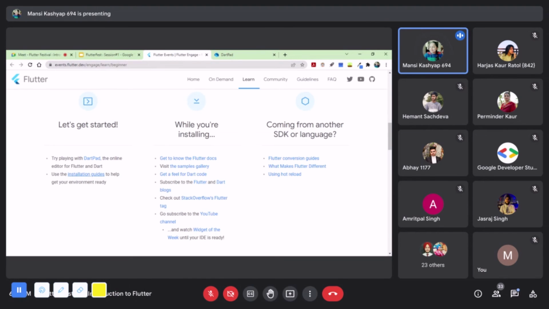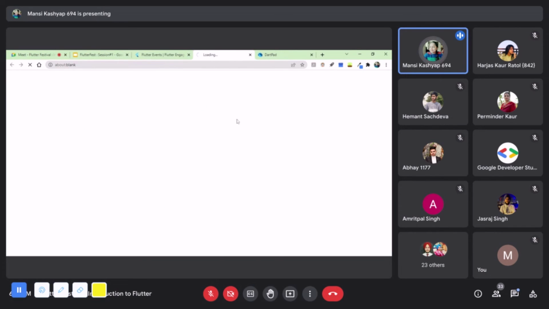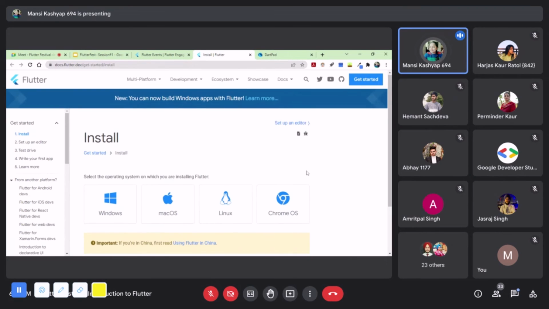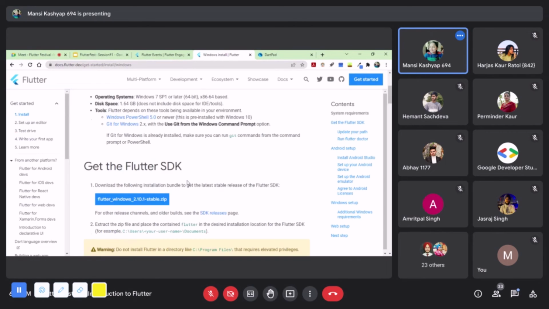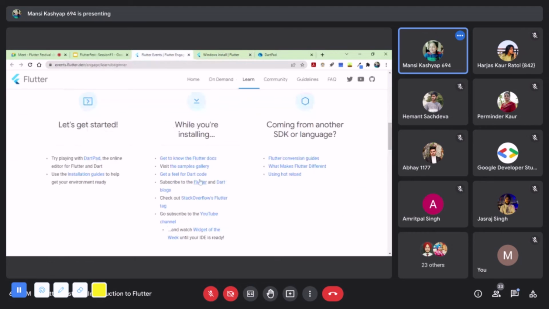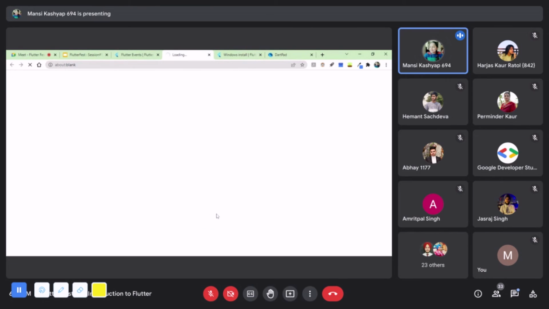As Hemant said, we will also be sharing all the resources. So these are the guides about how you can install Flutter on your device. If you're on Windows, then you can select Windows and follow all these steps. While you are installing, you can also feel free to check out these links in which the documentation of Flutter is provided, and also you can visit the YouTube channel, where lots of incredible videos are there that can make your learning process easy.